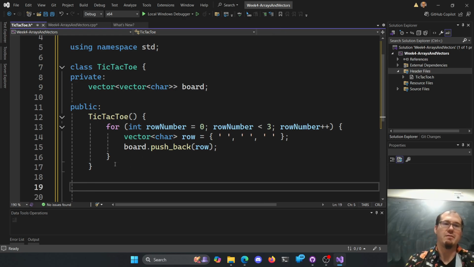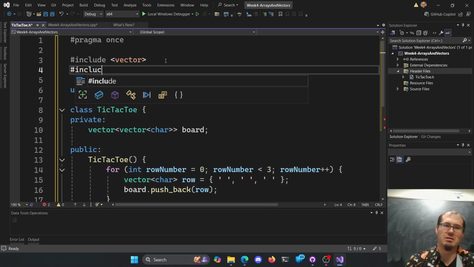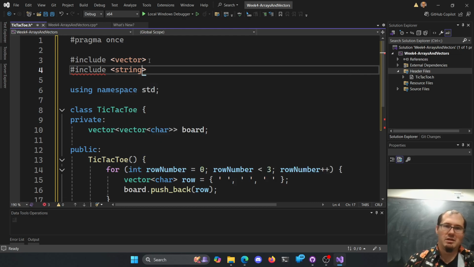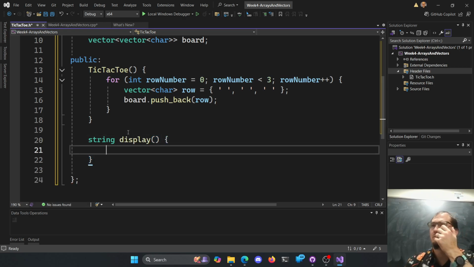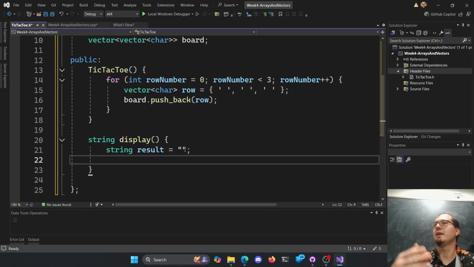So we'll make a function that returns a type string. Oh goodness, I have to include string. Include string, there we go. What do we want to call this? Like display or something? I don't know. It's probably okay. That's fine. So we need to build the string then for the result. It's going to start off as nothing, and we need to start adding all of the pieces to it here.